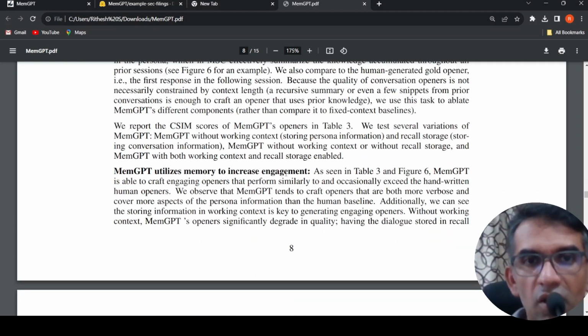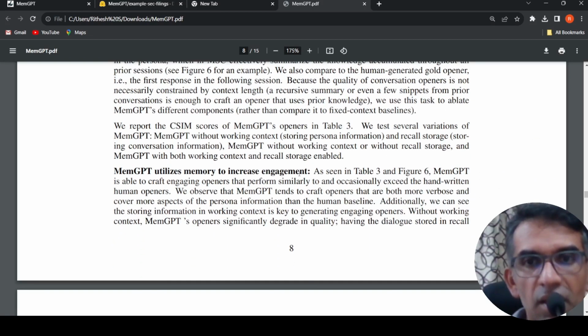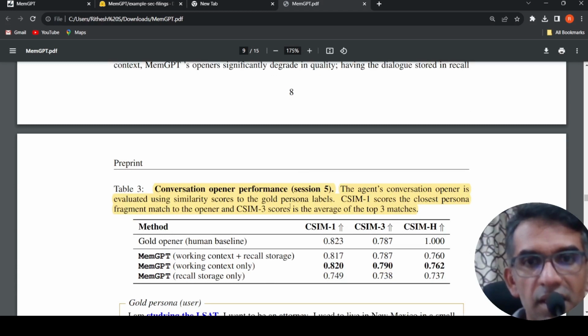Then they tried it on a conversation opener task. So basically, it has enough details of a person. So when you are next logging into the system, how does it engage the user? Okay, that is the idea over here. So here they say that they compare it to a human baseline of how a conversation is opened. It performs quite close to that. Okay, MemGPT with working context only performs close to that. That is what they are saying over here.